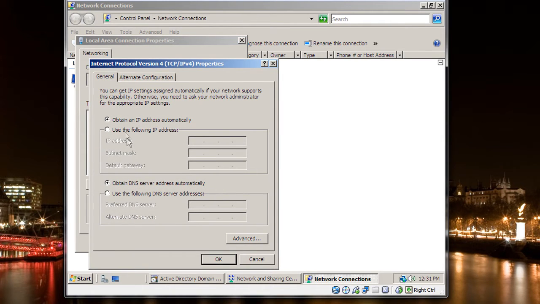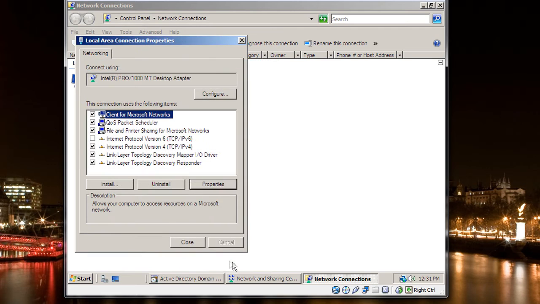After that, just gonna click use the following IP address. We're gonna type 192.168.1.1. Okay, that's gonna leave the subnet mask. That's gonna leave the default gateway. Okay, we're gonna use the following DNS server address. Okay, we're gonna use a loopback address, 127.0.0.1. Okay, let's click OK here.